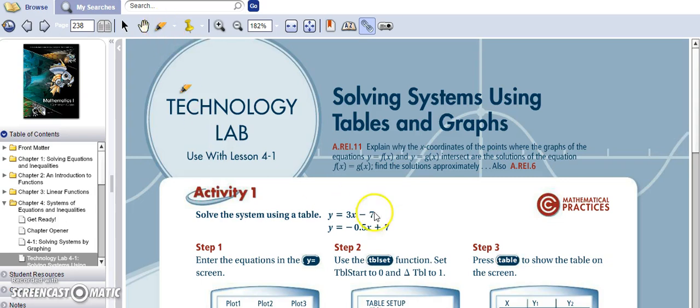I have the option to highlight on the page to try to say, hey, this is important. And I can highlight in a couple different colors. I'll highlight this.